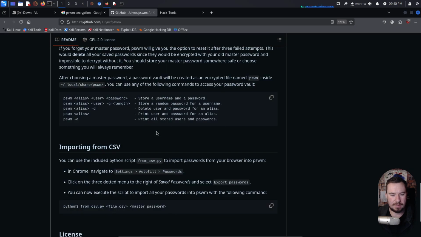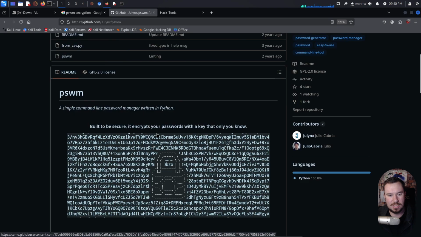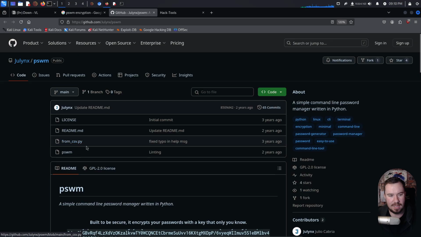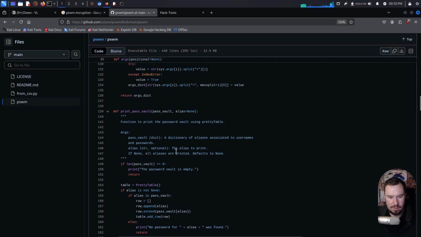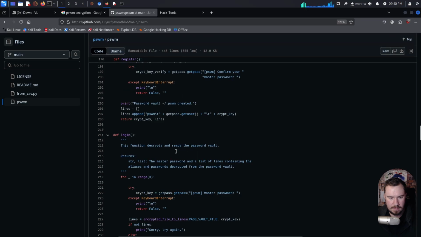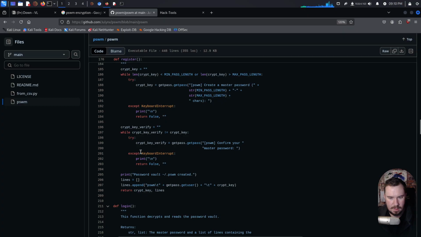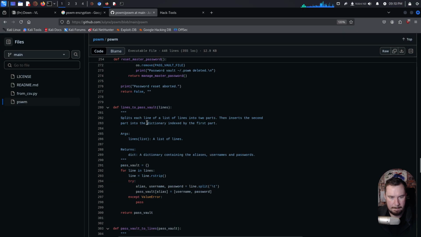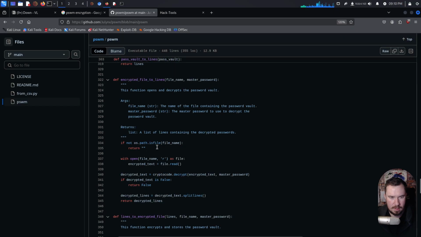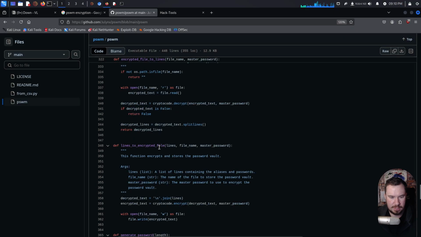Now, there is a script online that allows you to decrypt this, but what JKR told me is when he originally made this, that script didn't exist. So I wanted to go ahead and look at this and see the code. There's where it's having you guess, manage master password. Lines for encryption. We have some encryption stuff.